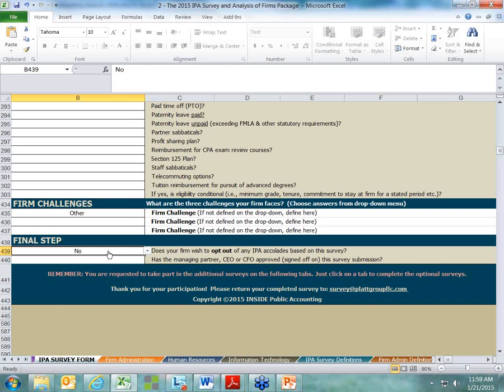Row 439, everybody's answer is defaulted to no. This is, does your firm wish to opt out of any IPA accolades based on this survey? We use the results of this survey to identify firms for accolades like the best of the best, the top 100 firms, the top 200 firms, the fastest growing firms, and most firms that participate in the survey would like to be considered for the accolades, and if they are among the rankings, they would like to be ranked appropriately in terms of the top 100 or the top 200.